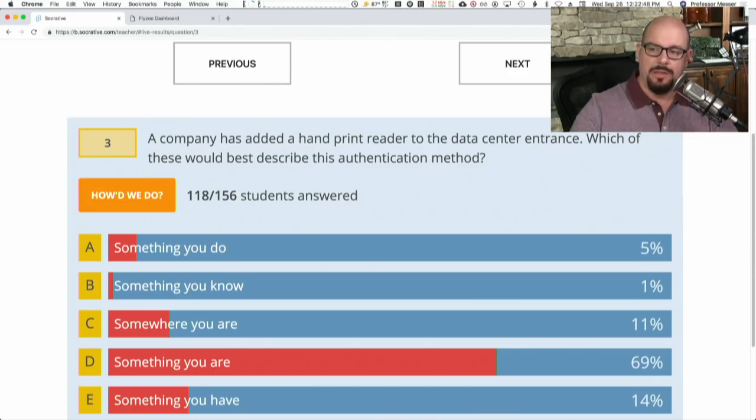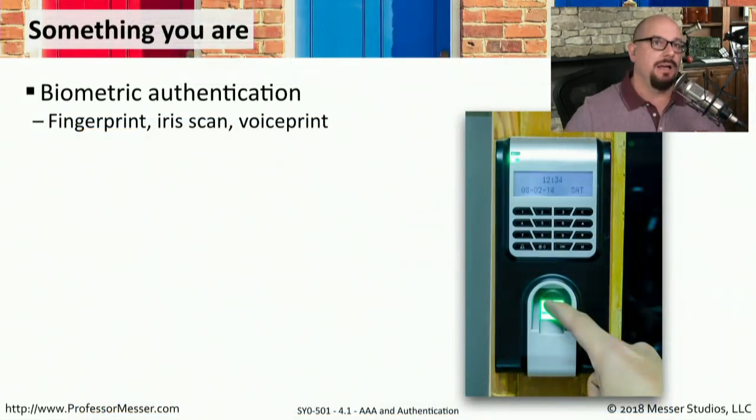So the real question is, how do you determine if it's something you are, something you have, or somewhere you are? Well, let's first look at the type of authentication method being used here. It's a handprint reader. It's effectively a biometric device. It's looking at who you are. And this is something, by the way, you can't change. You're not going to change your hand.